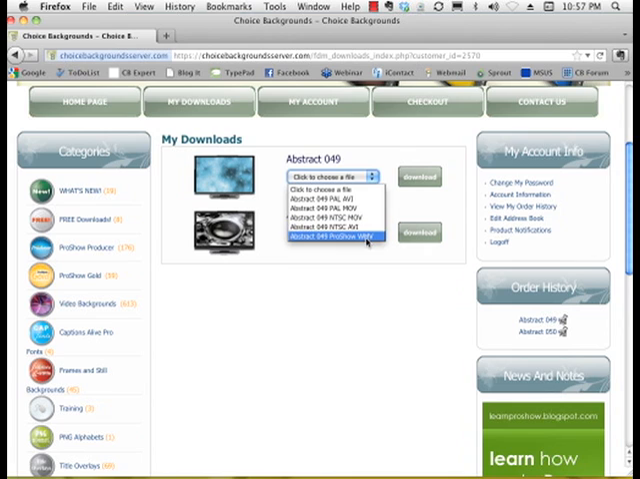The 5th option, a WMV file, a Windows Media Video file, is designed specifically for those folks that are going to use this animation inside their ProShow Gold or ProShow Producer editing application.